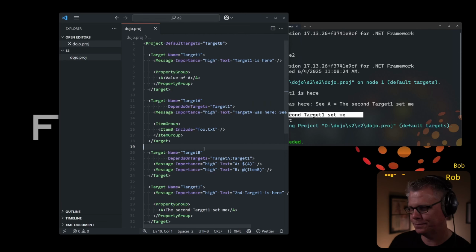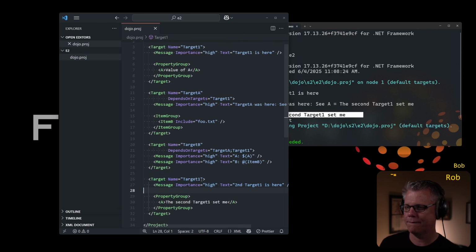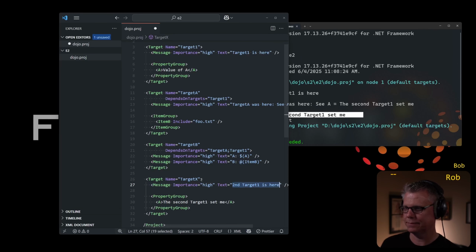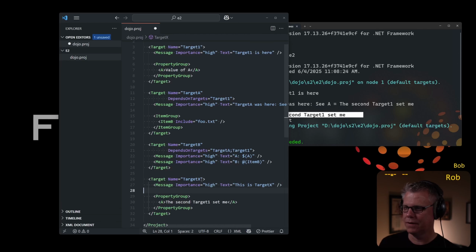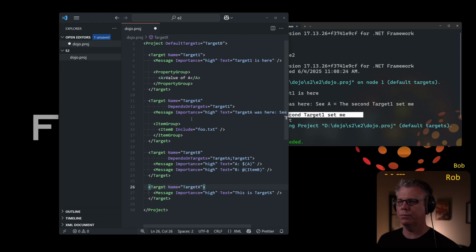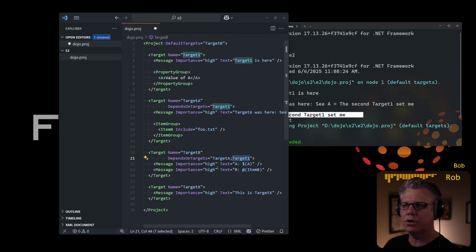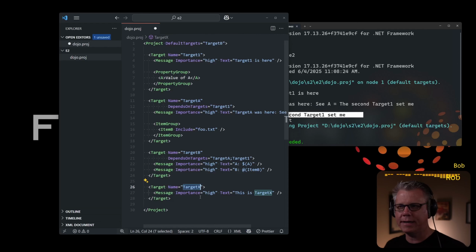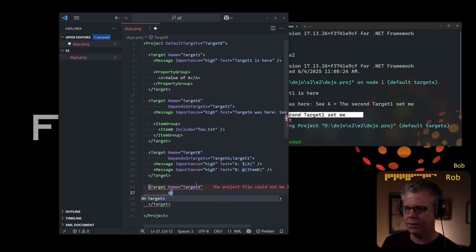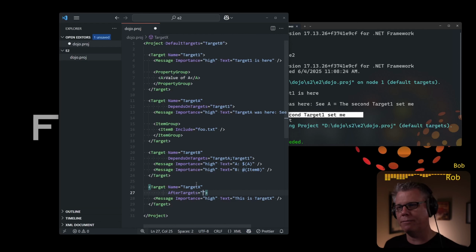So, all right, let me do one more targets thing. Let's call this target X. It's not going to do anything other than print a message. You have the depends on targets here, but if target B depends on targets A and targets 1, and these are already defined, then if you want to get target X in here, like after B or after A, you have to jump in and update these targets up here, which may be hard if you don't want to start messing with everything. So there's a way of breaking into the graph that's called AfterTargets and BeforeTargets. You can specify that your target comes after these other targets.